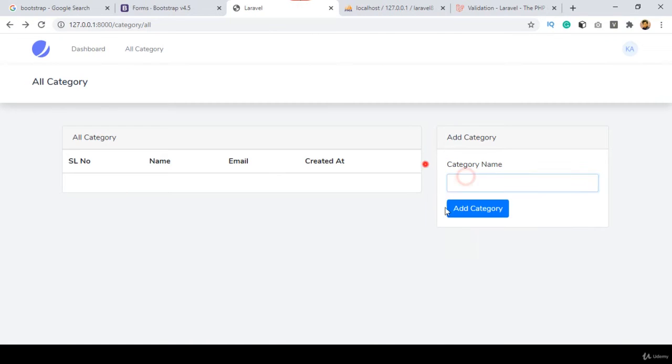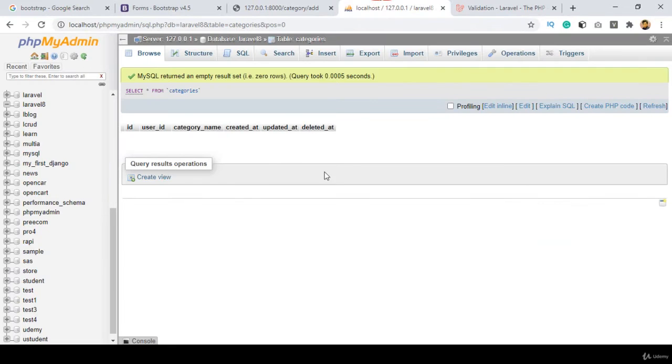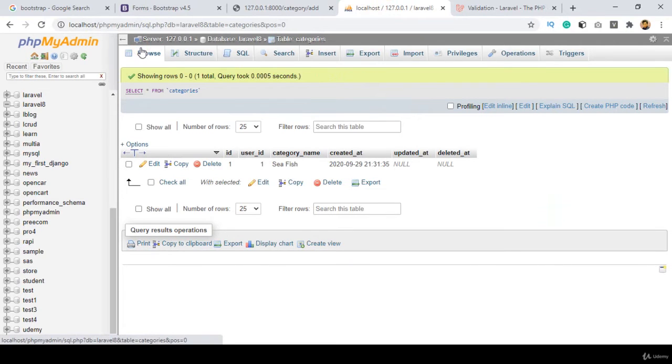Let's check whether the data is inserted or not. First of all I will check the validation. Perfect, I'm getting the validation. I add Sea Fish and click Add Category. Yes, you can see there is no error. That means it's now redirected to our category add page. If you go here and click Browse, you can see friend, right now I'm logged in with user ID 1. That means I'm logged in as the admin, Kazi, which is why it's showing user ID 1. Our category name is visible, and also its created_at.